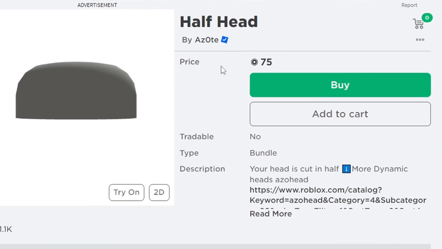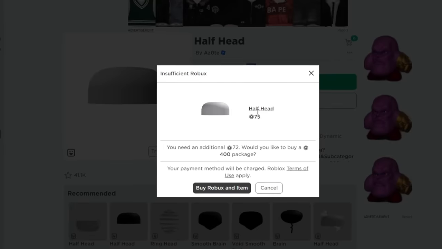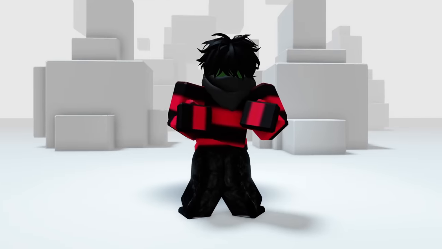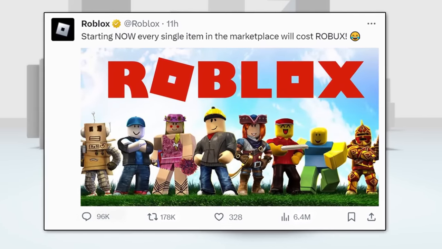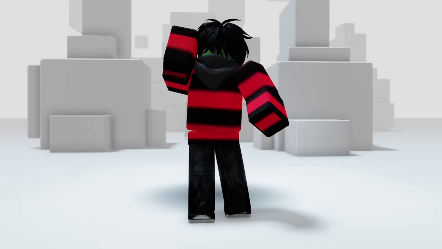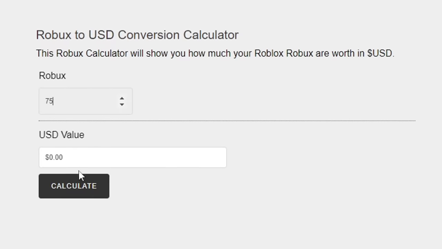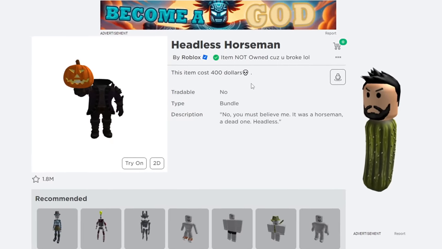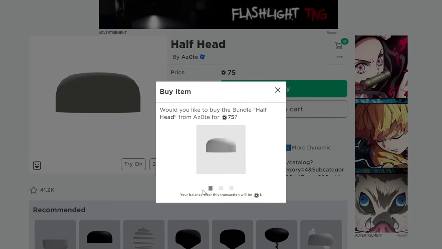Now, you might be wondering why the hell it's 75 Robux when I clearly said it'll be free. Like, bruh, I can't even afford it myself. And this is due to Roblox's new update where every single item in the marketplace can't cost 0 Robux anymore. But on the bright side, the cheapest headless cost around 75 Robux, which is the equivalent of 94 cents. Comparing that to $400 is pretty much free if you ask me. Anyways, let's buy this joint and I'll show you how worth it this thing is.